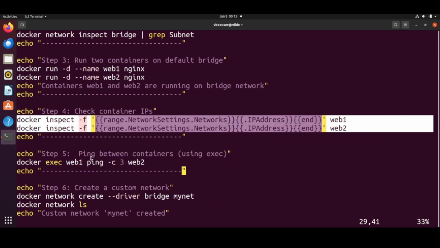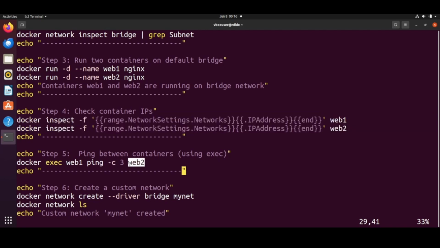Then this is the main part, step 5 of this demo. Here we execute web1 ping -c 3, and we are giving the name of the other container. We will ping from web1 to web2. Why we are pinging from web1 to web2 is that they will resolve the IPs allocated to them. There is a DNS server built into Docker that will resolve web2 here. So in web1 it will run ping -c 3 web2, and you will get the result.